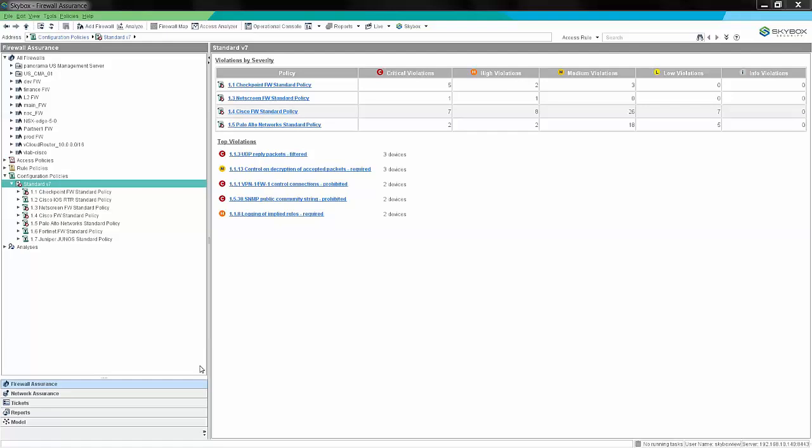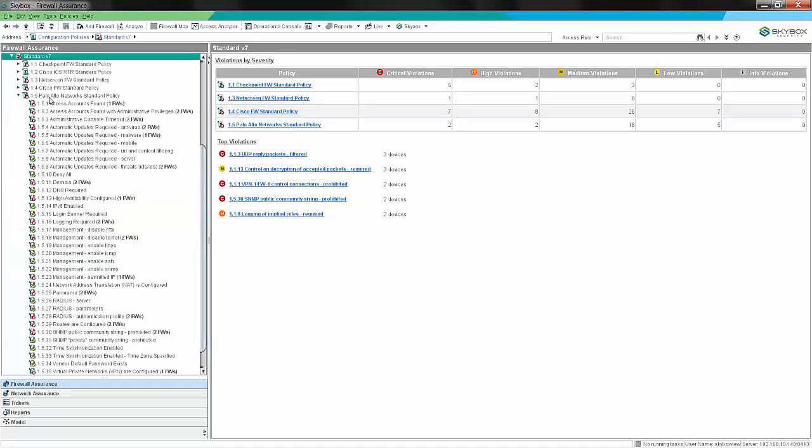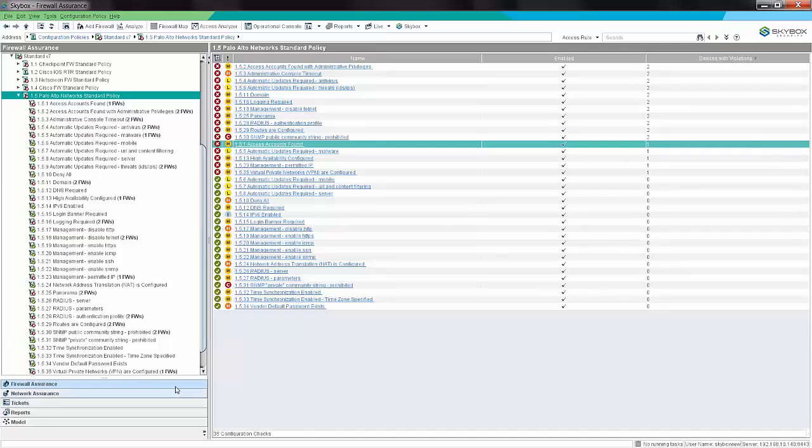Configuration policies can be found by clicking on Configuration Policies in the left admin pane. Since configuration policies deal with the raw configuration of a device, each make of device has its own collection of checks. Choosing the Palo Alto section shows us there are 35 configuration checks being made against our two Palo Alto firewalls.